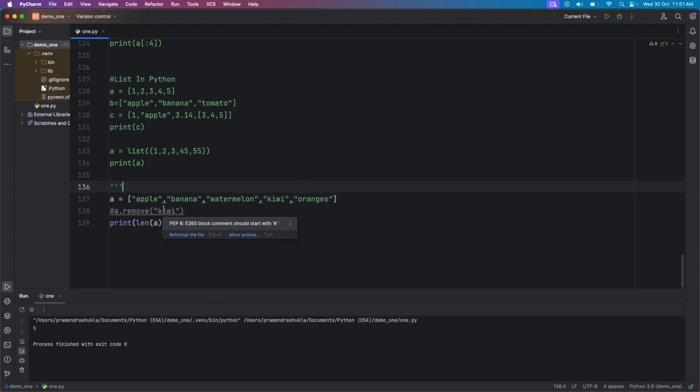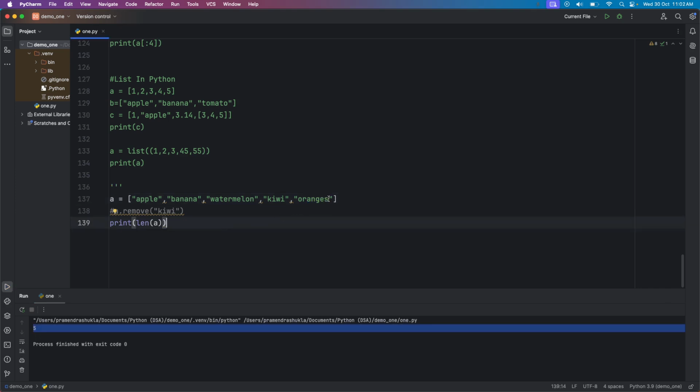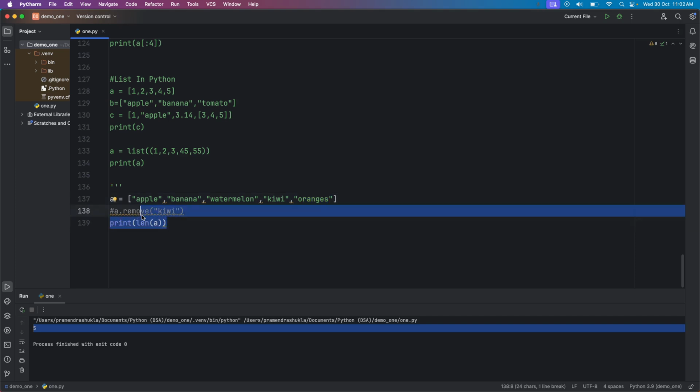And always remember one thing: when you are doing any operation on the list, the indexing starts from zero. For example, this apple is present at the 0th index, then banana is at the first index, then 2, 3, 4. And if you are iterating any list, your last element index will be the total length of the list minus 1, because the total length of the list is 5 and your last element index is 4. So total length of your list minus 1. That's how we can iterate our list also.